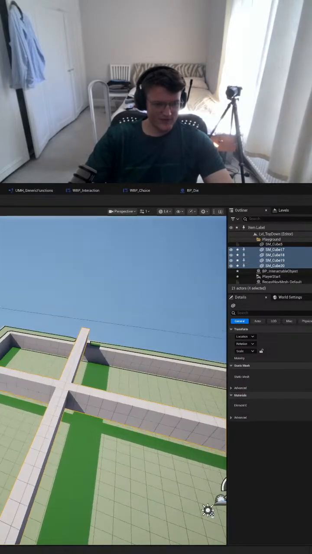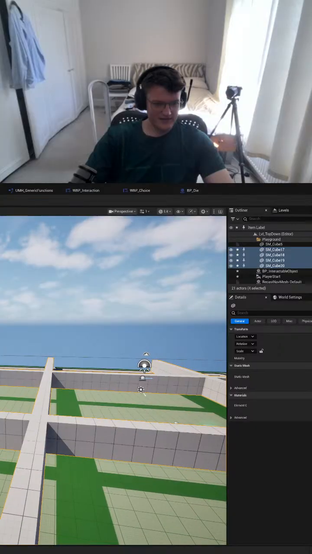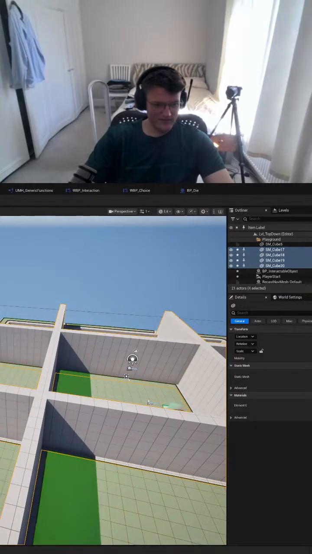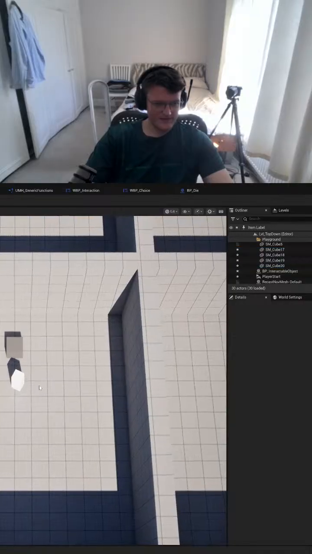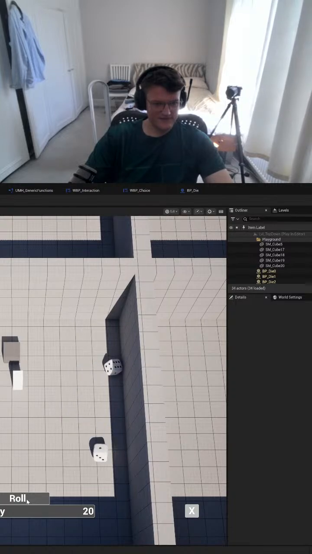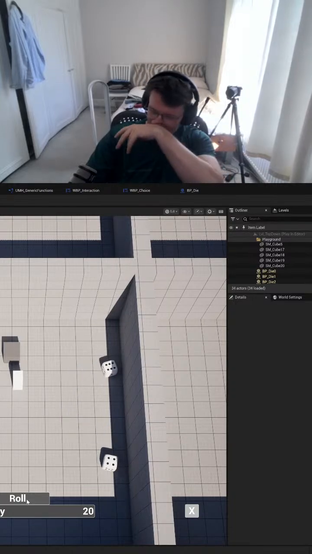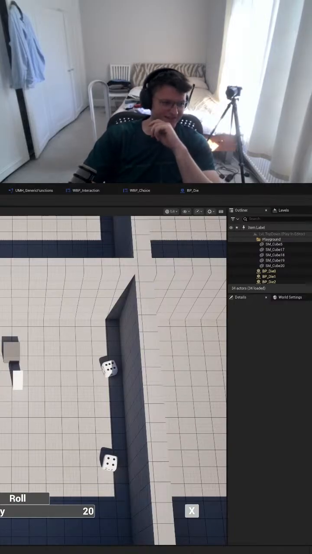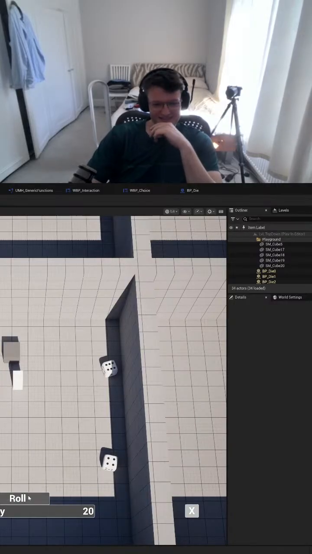And we just scale these up and bring them down to floor level. Play. Now roll. This is cool. So 6, 6, 4, 1. That's not double sixes. It's not bad. I'm not gonna lie.